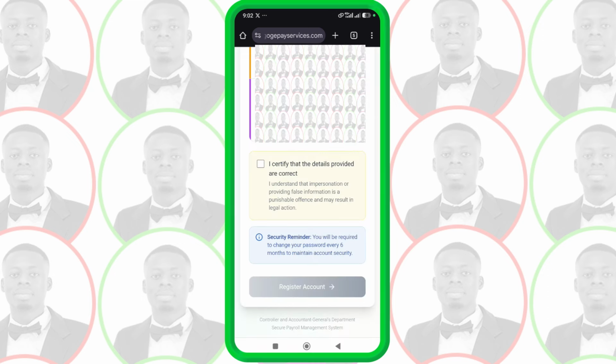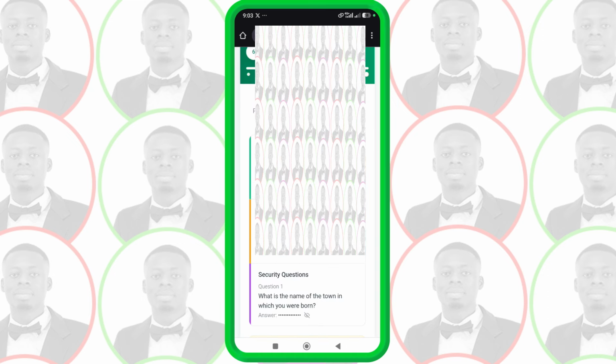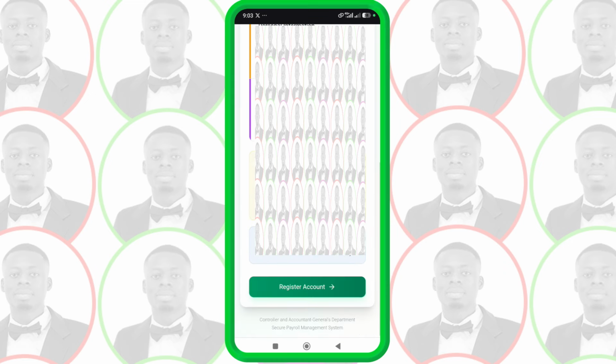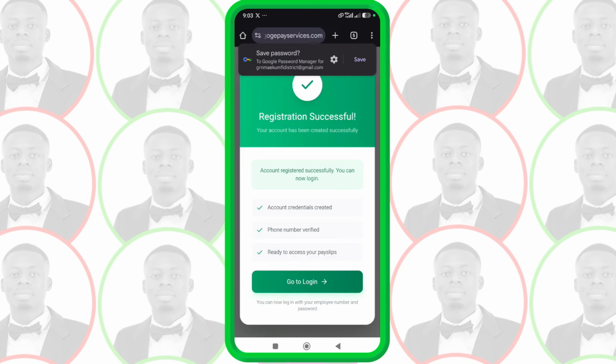And here they are asking you to certify that every detail you've entered there is yours. You are not impersonating anybody. So you just tap here, then you tap on Register Account. But before that, make sure you go back and cross-check whatever you've entered to be sure that you really did the right thing and there is no mistake. Once you're okay, you tap on Register, it processes, and bam, you have successfully been onboarded onto the new ePay system. And then you even get an SMS to confirm that.